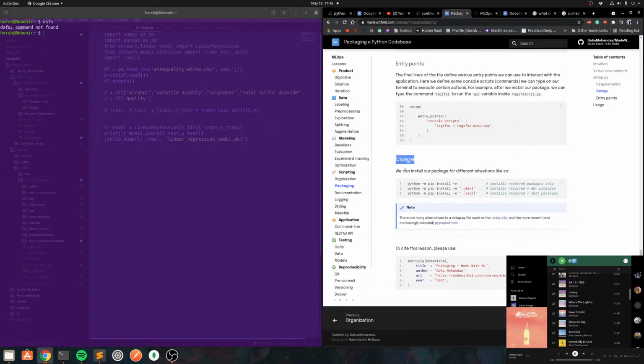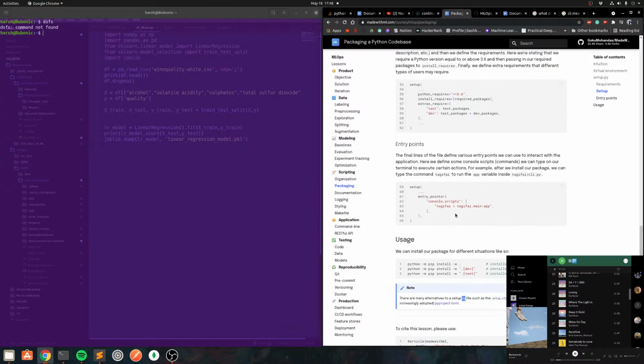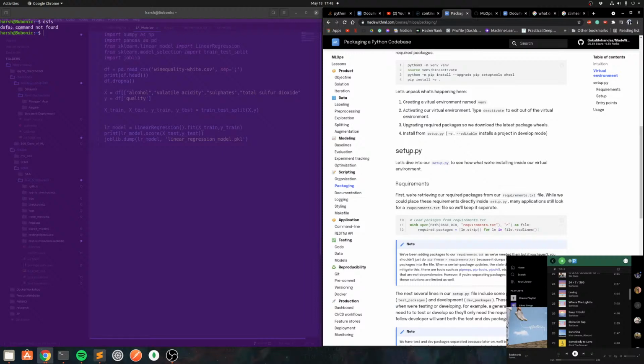Okay, what else can we do? Usage. We can install our package for different situations. So install with E installs only required packages. So you could specify dev and test. Nice, okay. There are many alternatives to setup.py, such as the setup config, and more recently, increasingly adopted pyproject.toml. So I guess there's different formats, and this is just one of the formats that we could specify. Setup.py.